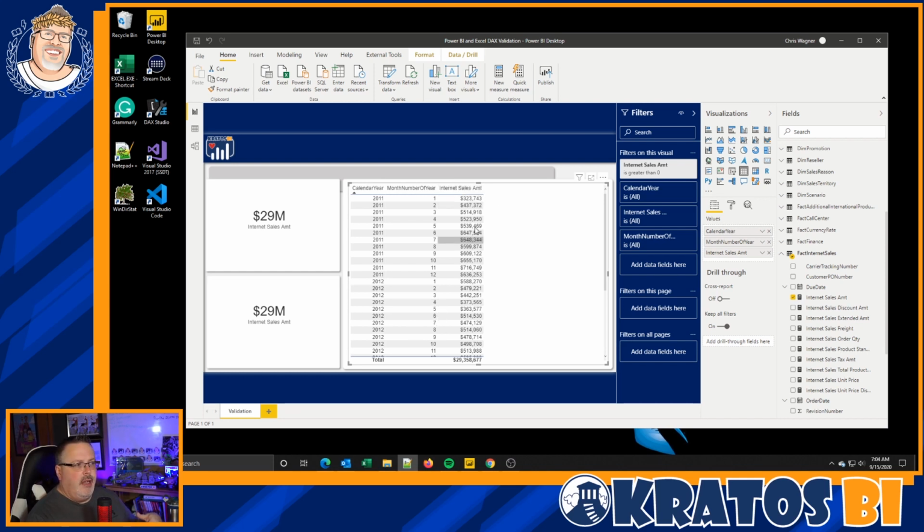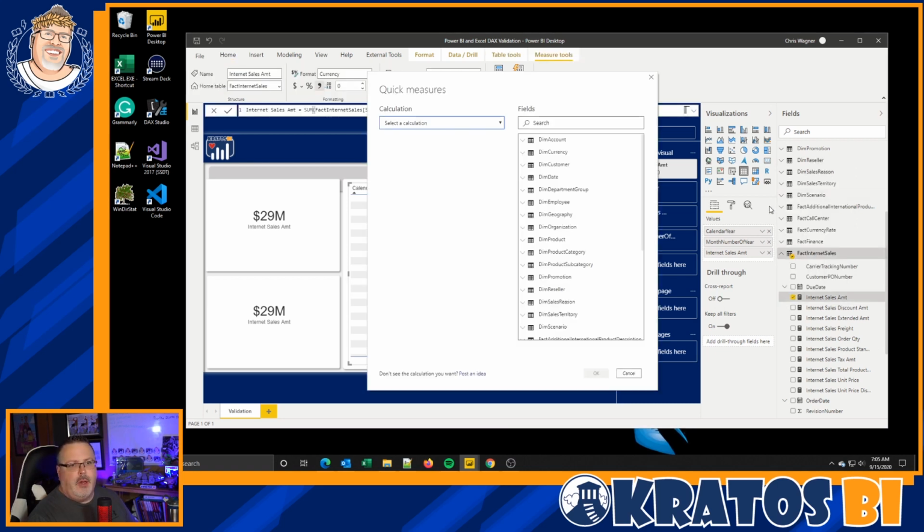So I want to do internet sales amount. In order to do year to date, I'm going to want to make sure that I've got my year, I've got my month, so I can clearly see when I've got my measure up and working right. So how to do that, we've got this great function. If we just right click on the measure we're looking at, we can do new quick measure. All right, new quick measure will open up this prompt.